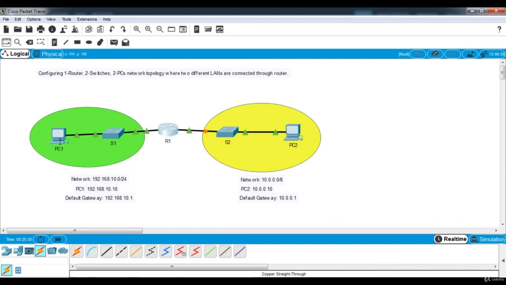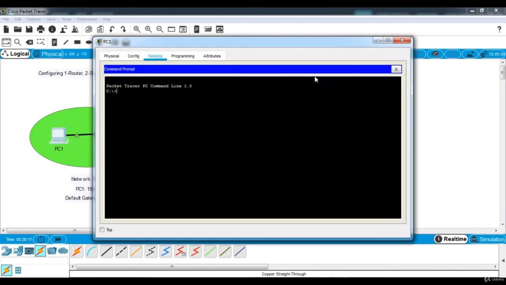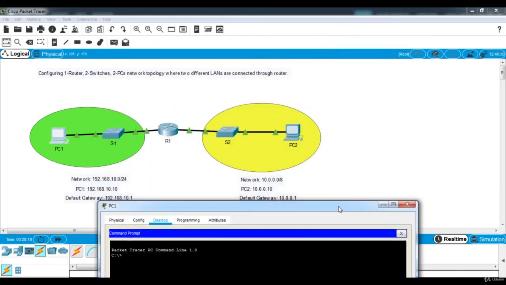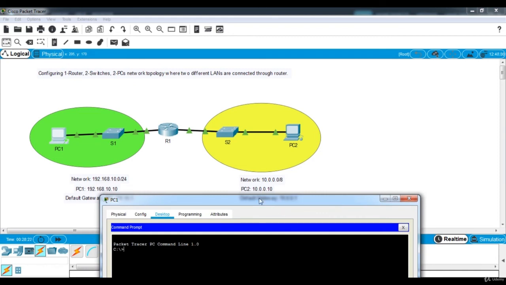Now let's try to ping the PC1 from PC2 or PC2 from PC1. So let's say now I try to ping PC2. So I go to the command prompt. The IP address of PC2 is 10.0.0.10. So in ping I give 10.0.0.10.